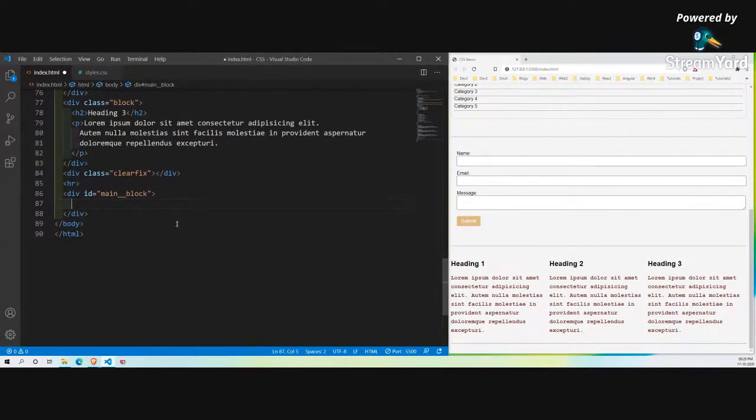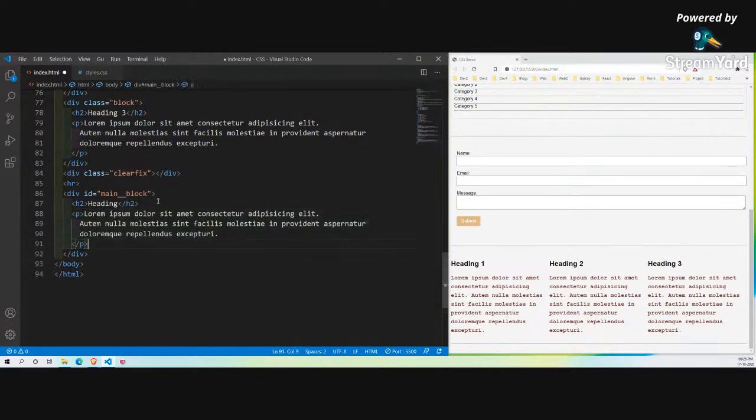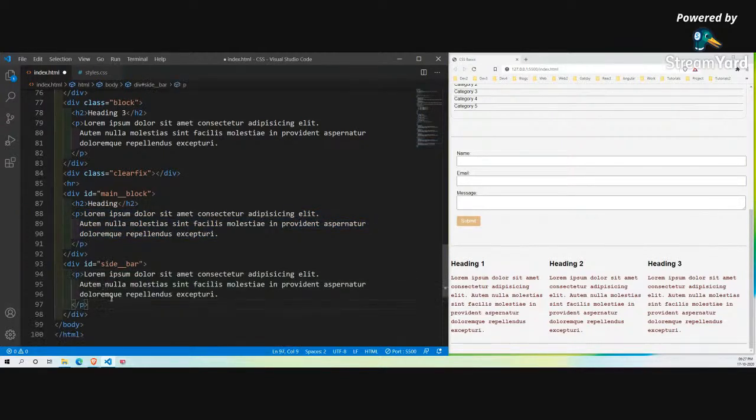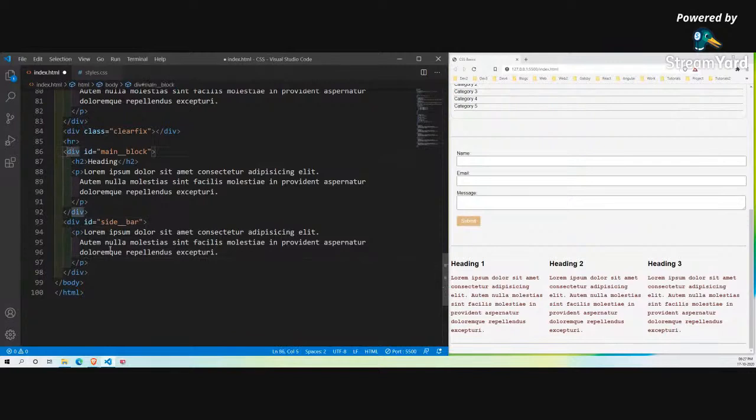Again let me have an h2. What we are doing right now is creating a two-column layout, which is very popular. So we are creating that using this. Okay, so main block and div#side__bar, and this one will just have a lorem, and a horizontal rule. Let me save it, and as usual, let us not forget to add a clearfix also.